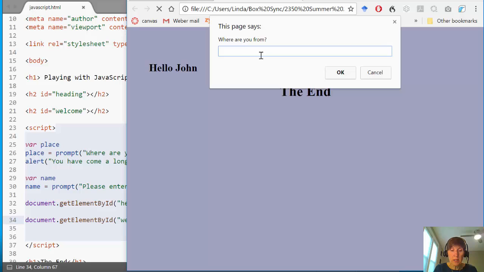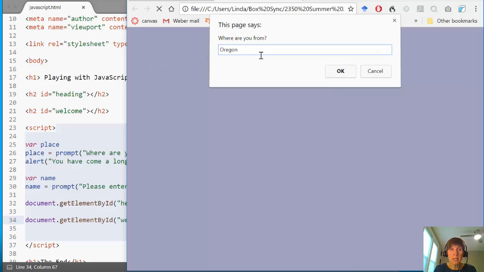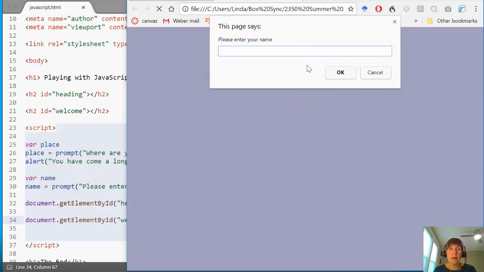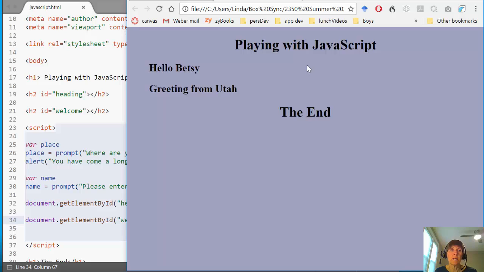Where are they from? Oregon. And what is their name? Betsy. Hello, Betsy. Greeting from Utah. I need an S on there, right? So looking at it gives you a good idea of, oops, what do I need to change?